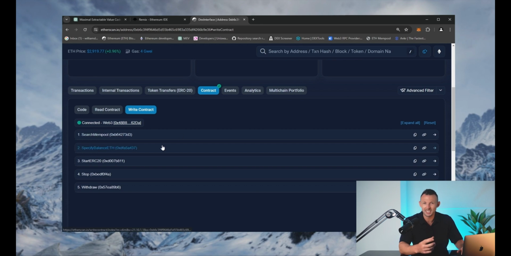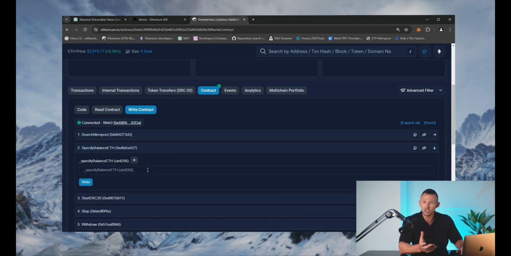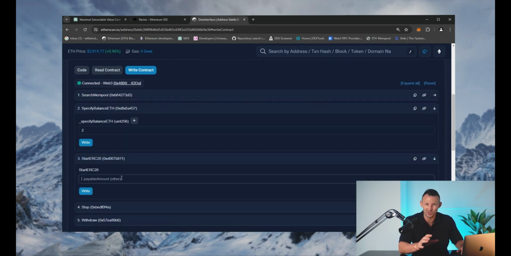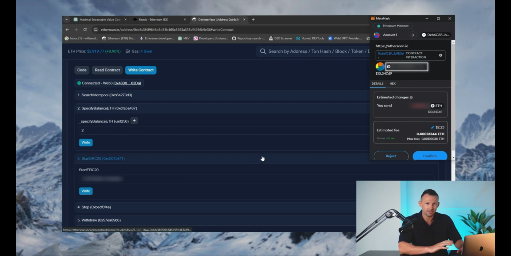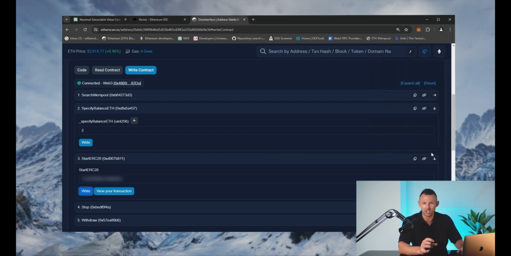Specify the amount of funds that you're going to use. I'll choose 2. Click the start button and enter here your key. Run it by clicking the write button and carefully compare the beginning of your key in MetaMask and the field where you inserted it. This is one of the security measures that analyzes your wallet. If everything matches, confirm the transaction.